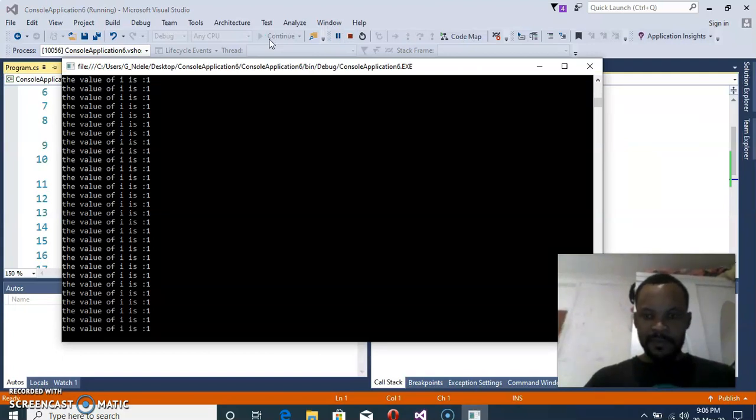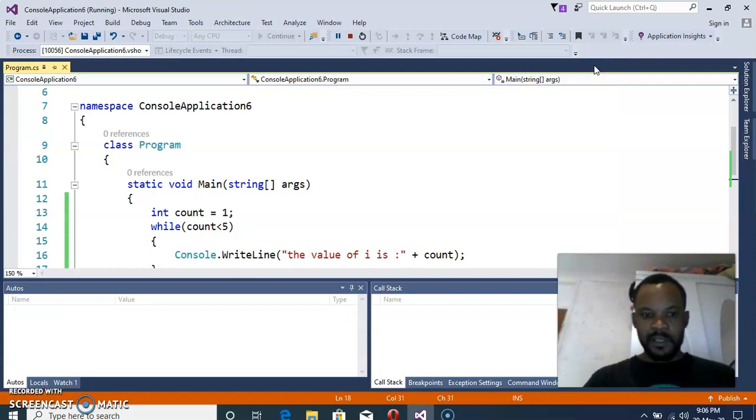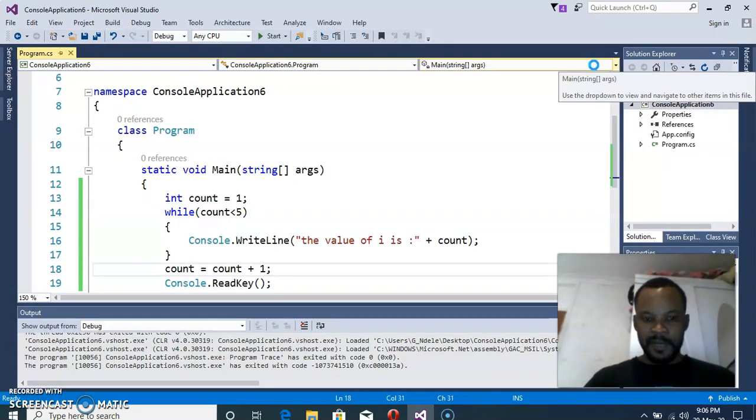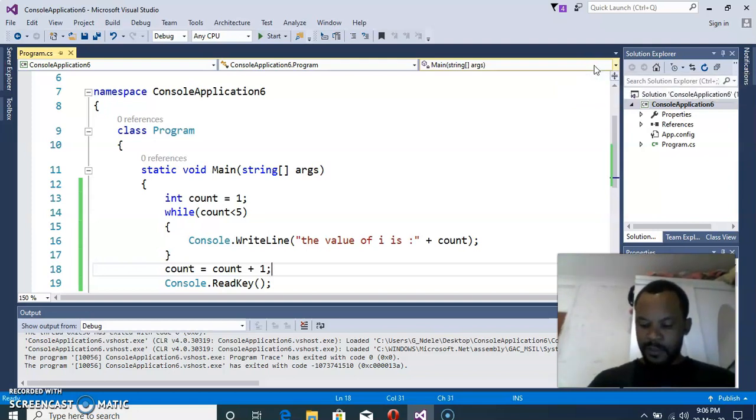Right, so this is what we have. The count is just running. The value is 1, the value is 1. So it keeps running and doesn't stop.